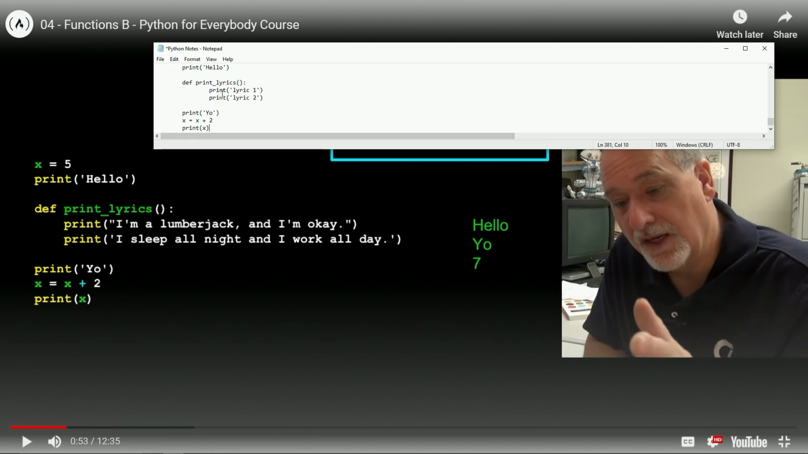Nothing gets printed in the function because we didn't call it. We'd have to call print lyrics for it to print the lyrics, which it won't because we didn't call it. So this is basically just taking up space right here. It's like a hidden function.